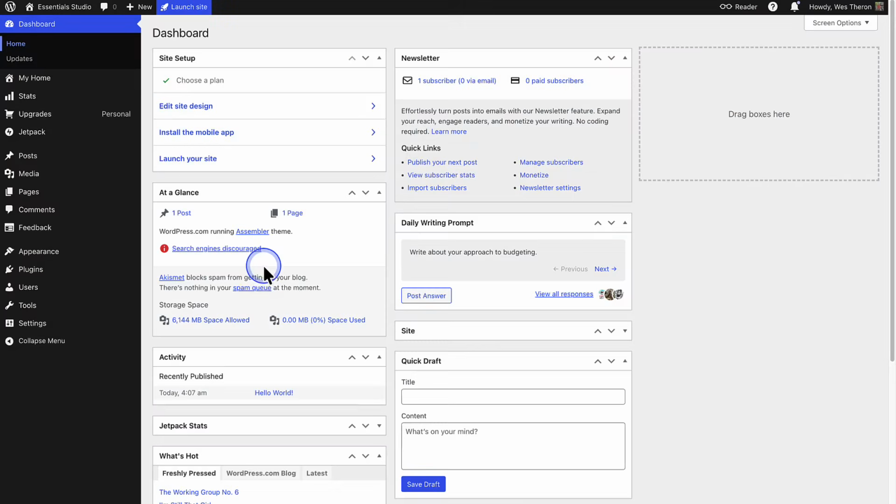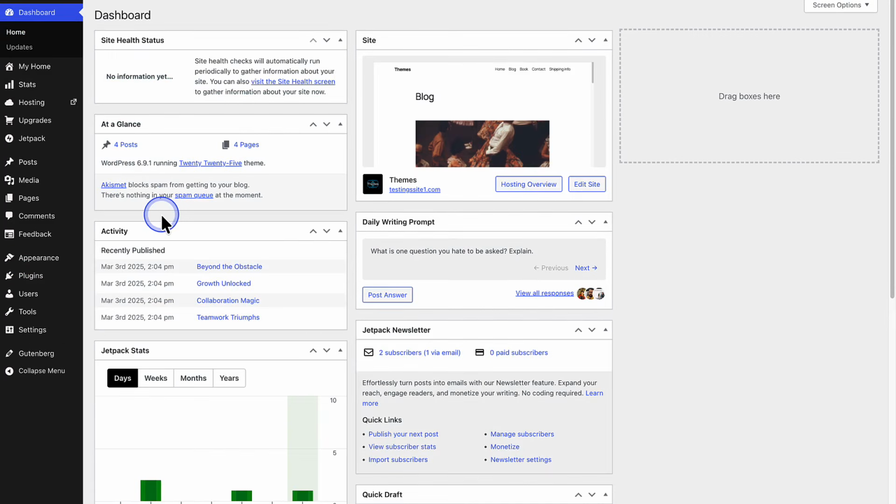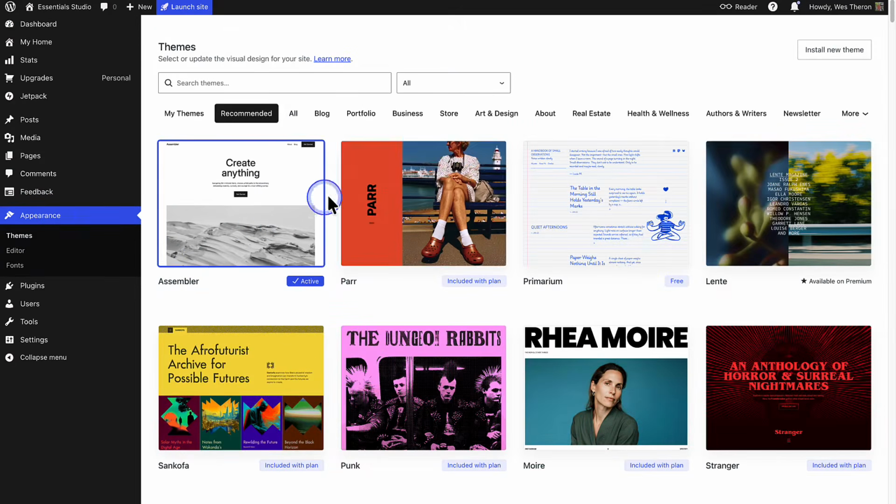When you get started, it helps to choose a store theme. To add a store theme, go to Appearance and click Themes. Or if you are using WP Admin to manage your site, you can go to Appearance and click Theme Showcase. Then click the Store tab.